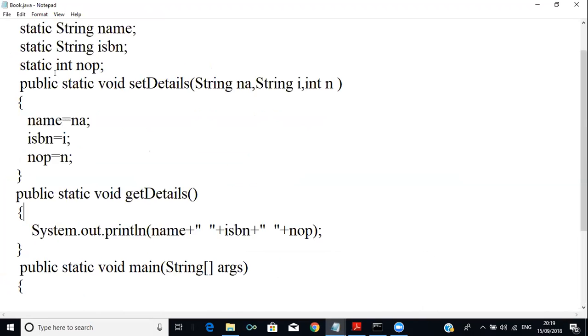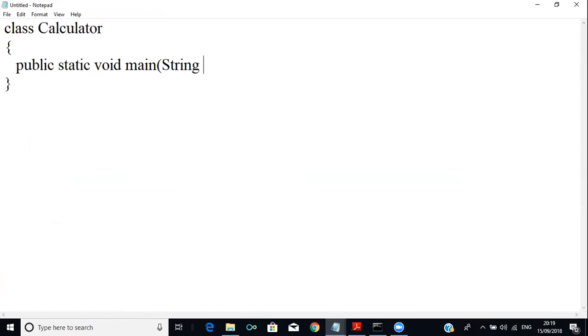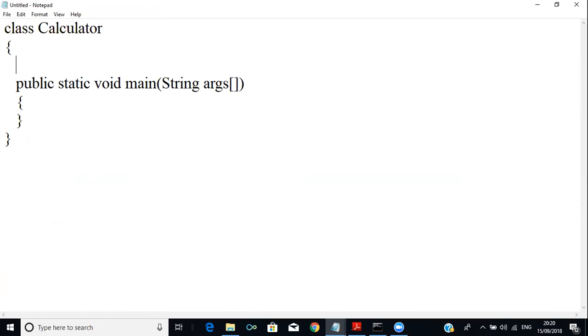Okay. So now I'm going to start with a new program. Consider I'm going to create a calculator program. So then same thing, public static void main. Then I'm going to create two methods, namely public void add. It's the first method, which can take two parameters, a, b.